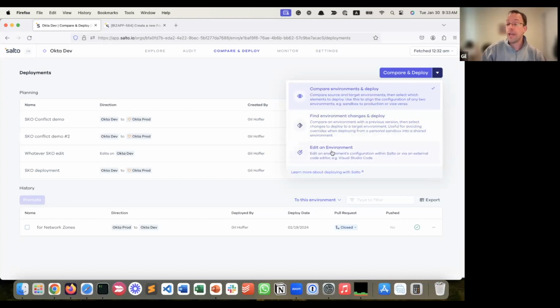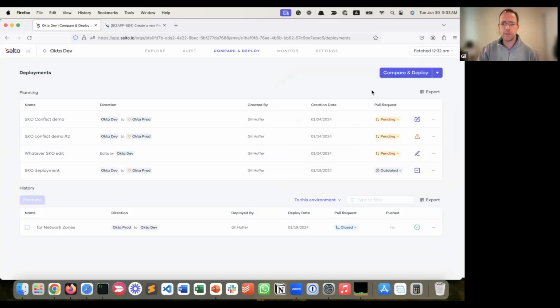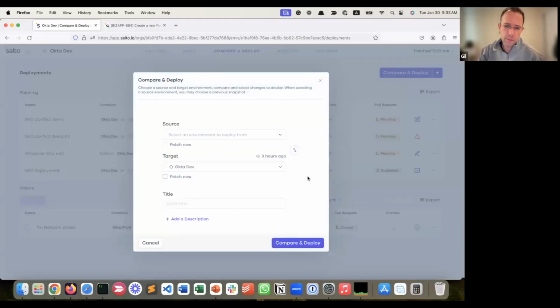We can also edit the textual representation of an environment directly in Salto or open a web-based IDE. This can be very useful for bulk changes. Let's say that you had an M&A, you need to make a lot of changes to an instance. That can be a great way for doing that. But for this demo, we're going to stick to compare and deploy. Let's create a new one.